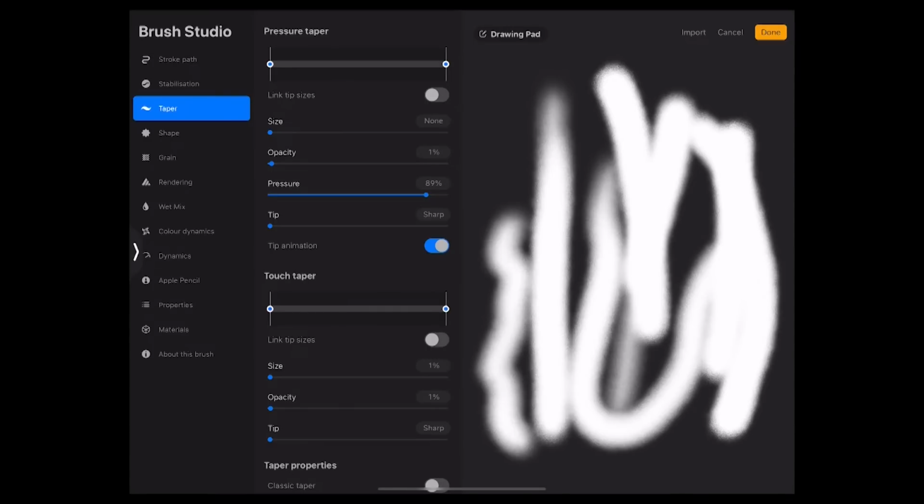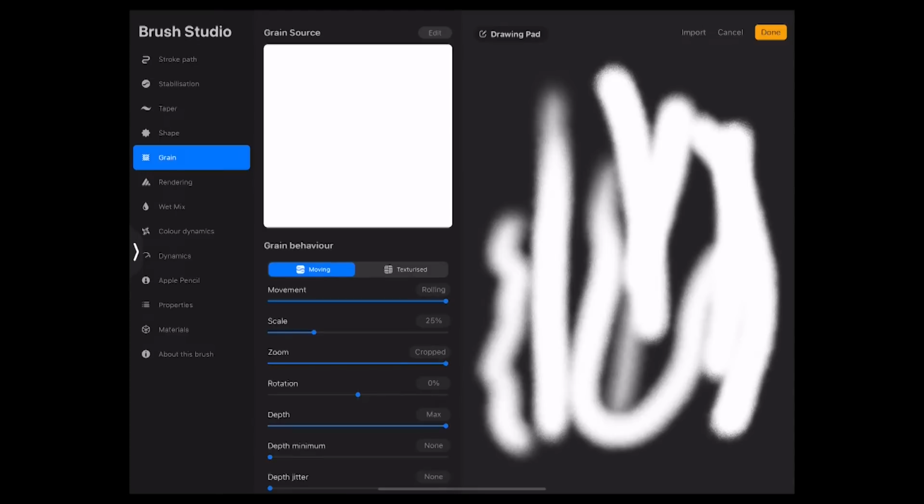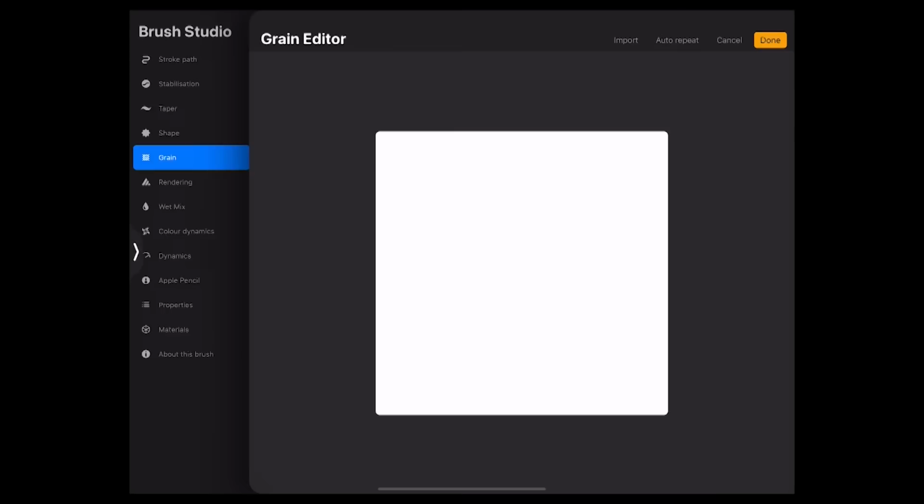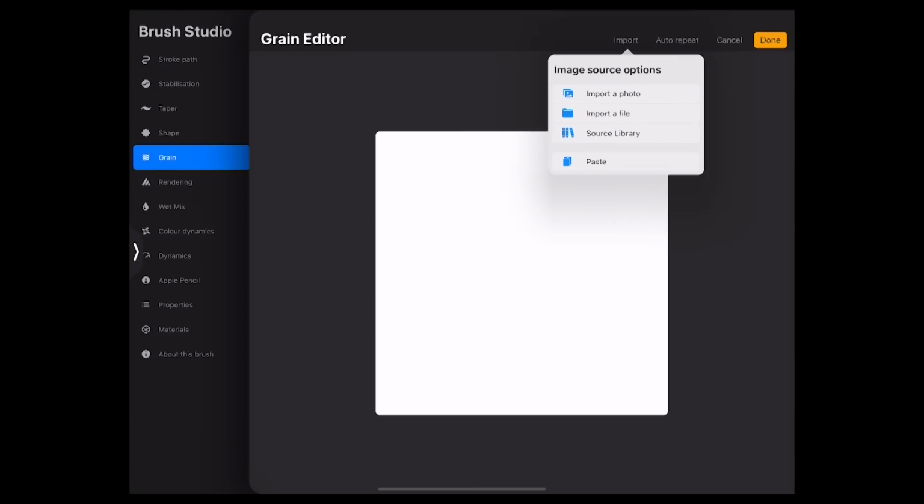We already set it. Let's move to the grain. Grain is about the texture within your shape. So now you can see that we have a white blank shape. So here we can tap on edit and choose our grain. So let's tap on import. As we've done with the shape, let's tap on source library.